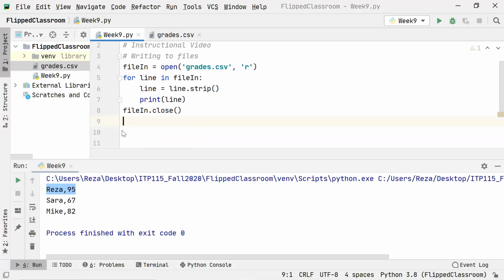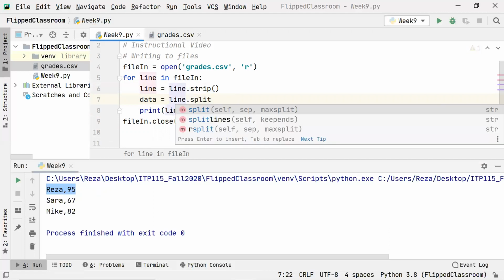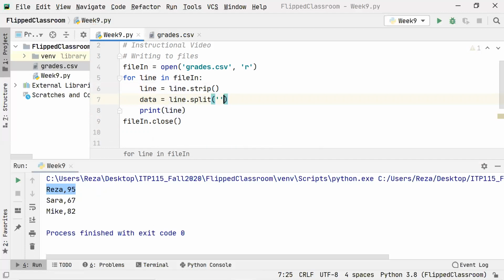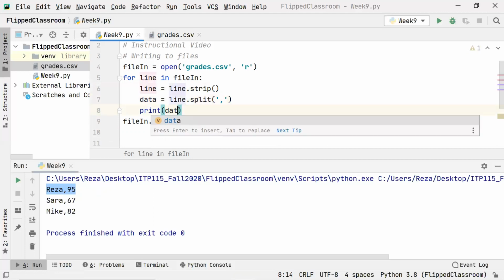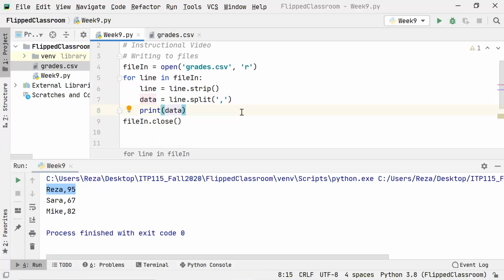So let me do that. I can split, and I need to make sure that I am passing comma as my splitter. Now let's also print data every time we read the information from the file and see how it looks. You see that in this case, the data for the first student will be saved in a list which has two items. The first item is a string which has the name.